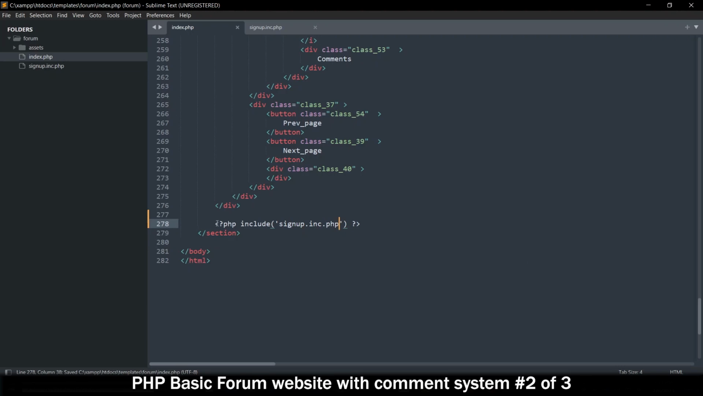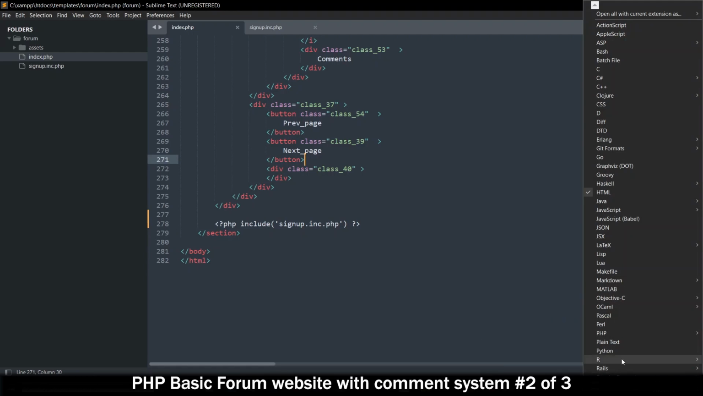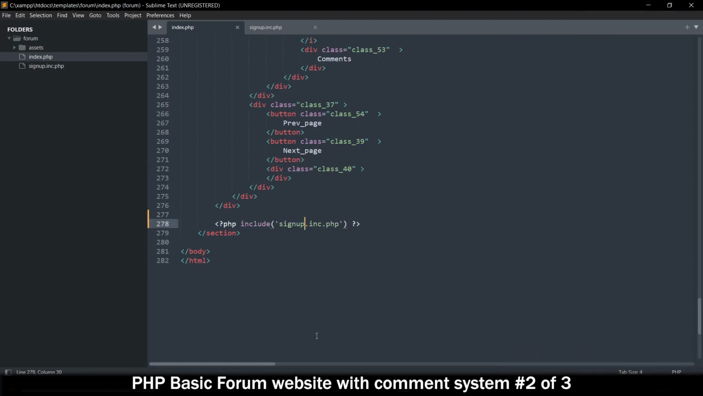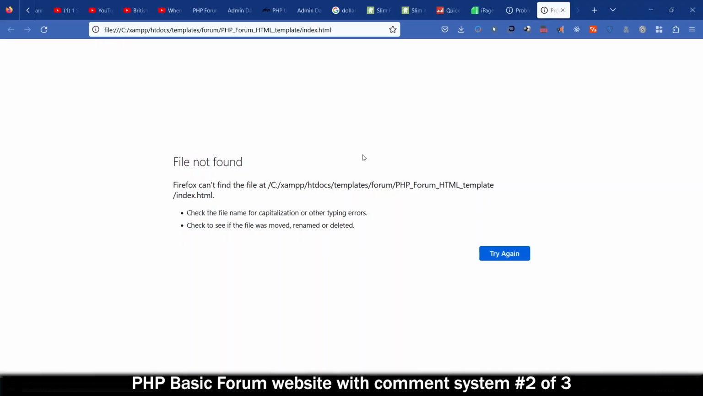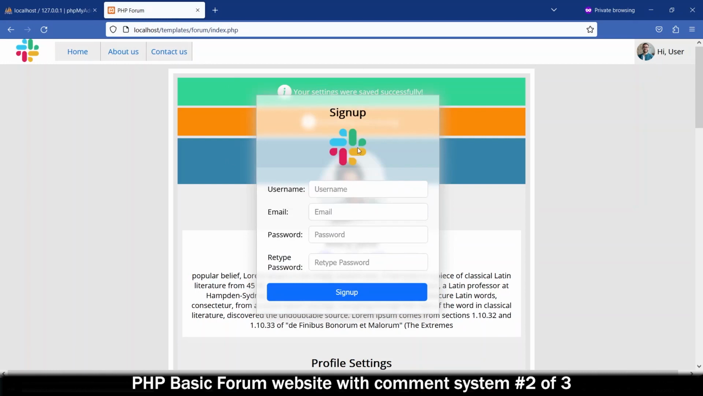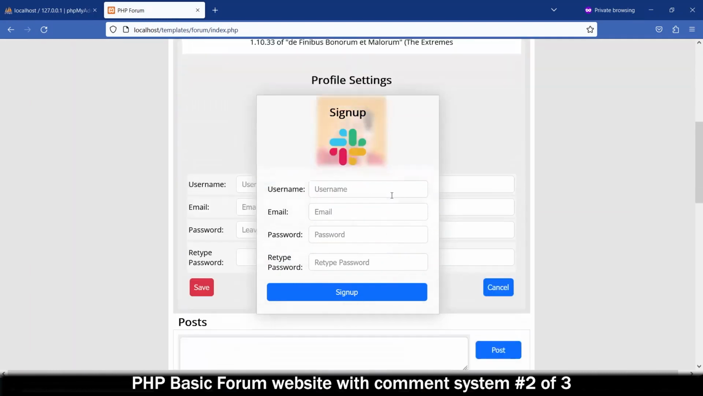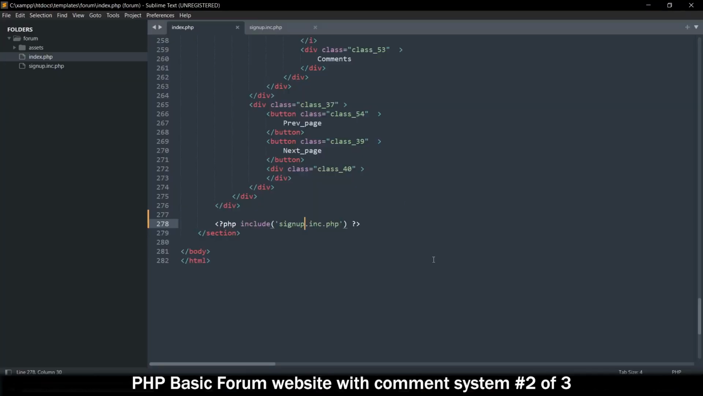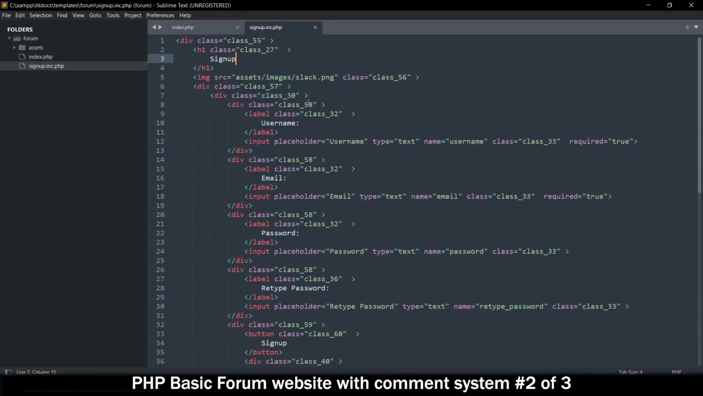Now this syntax is not being highlighted because our Sublime Text thinks this is HTML, which it was. So down here at the bottom right, just click where it says HTML and change that to PHP. Okay, very good. Now with that, the file is being included. So if I refresh, you'll see it again like that.